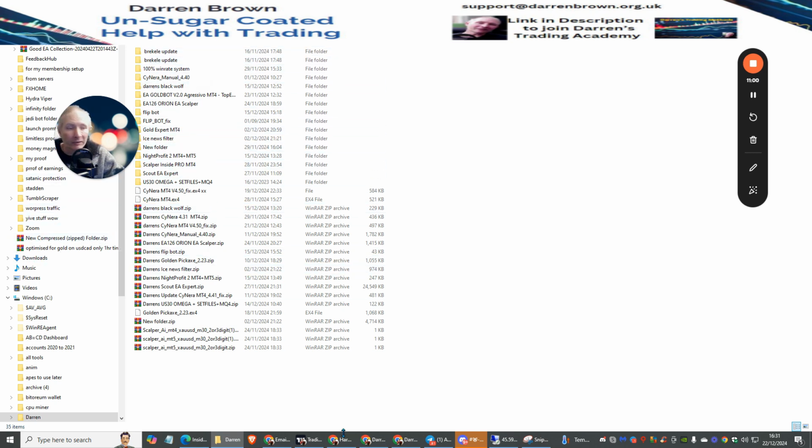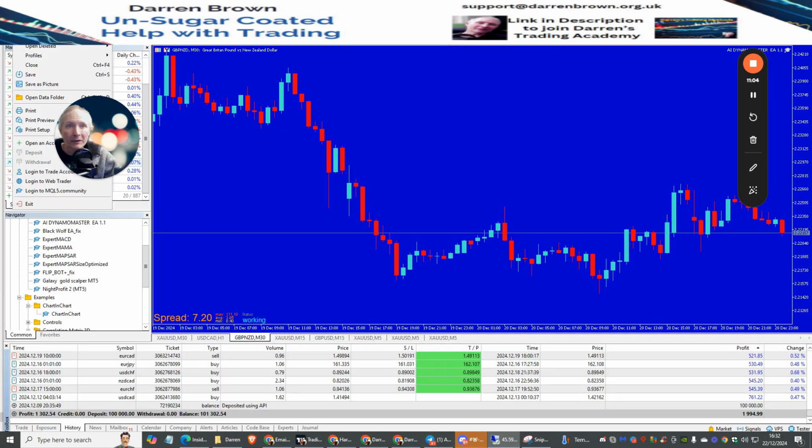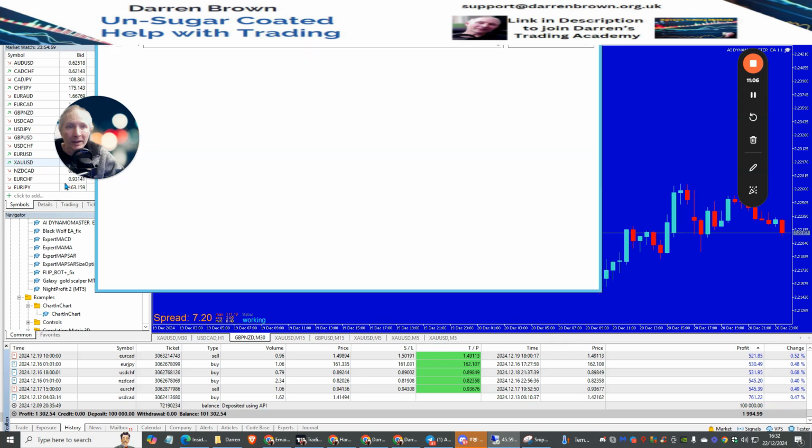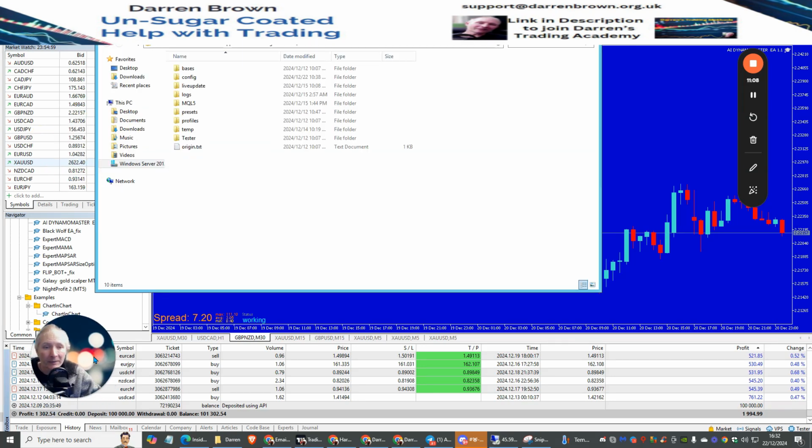The Dynamomaster is already here. You can see I'm already using it. If we go here, go to File, Open Data Folder. Let's just pop this down here, and you see the Dynamomaster is in here anyway. You see that AI Dynamomaster. So we've already loaded this in.